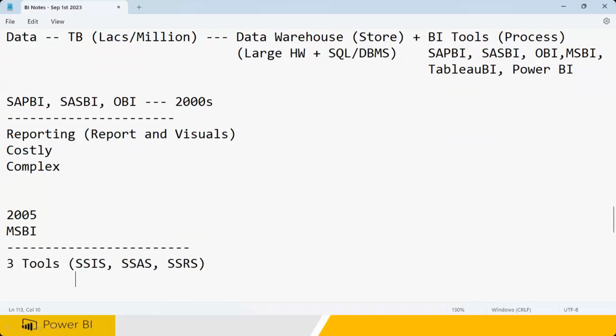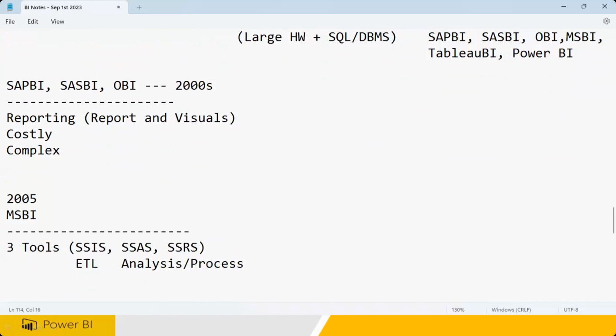The first one is called the ETL tool: extracting the data, transforming the data, loading the data. The second one is called the analysis tool, where you're going to be processing the data, creating a cube and everything. You're going to be analyzing the data, processing the data. And the last tool is called SSRS, where you are going to be creating a lot of reports and visualizations, right?